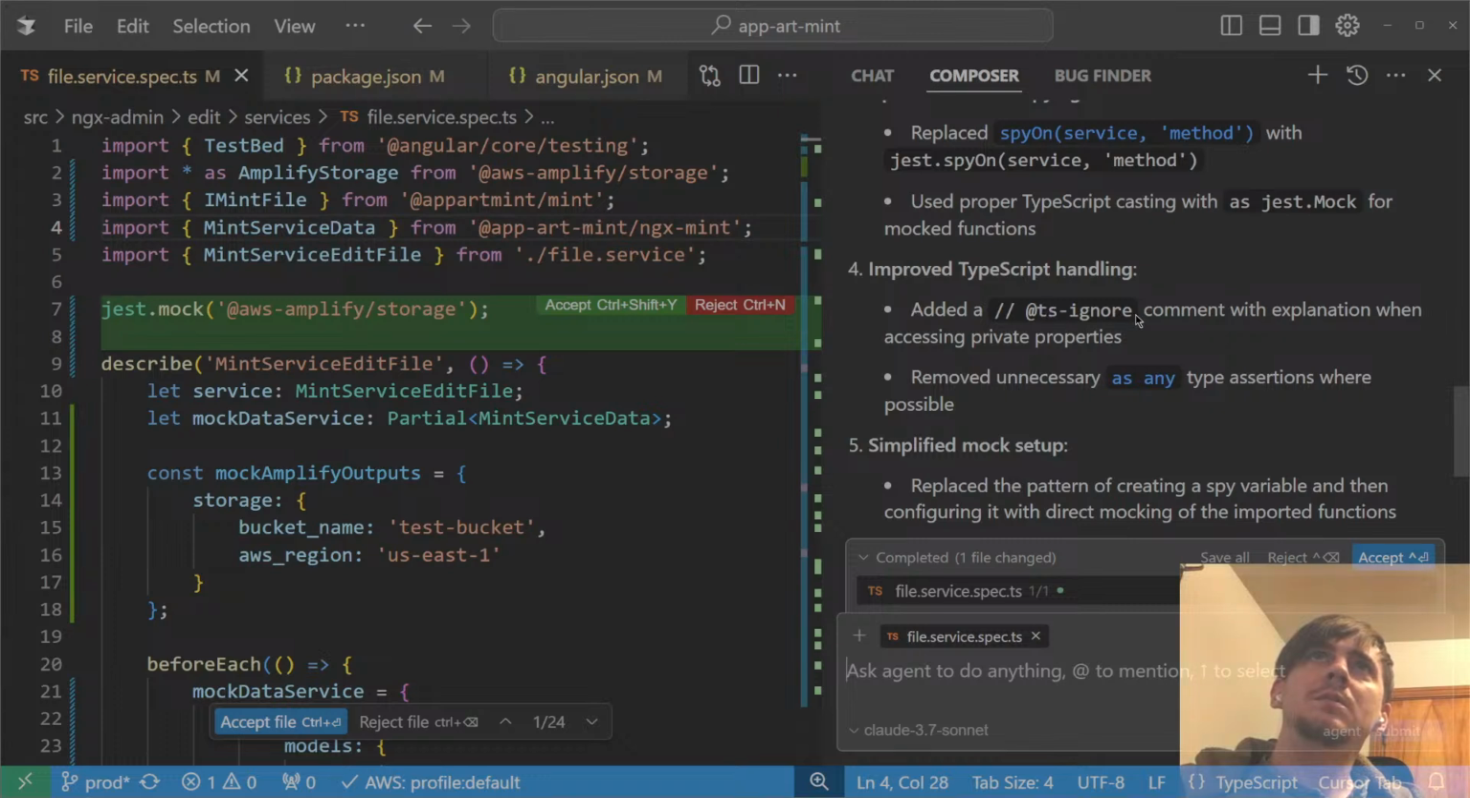Add a date. I'm gonna inspect that. Remove any unnecessary 'as any' type assertions where possible. Thank you.